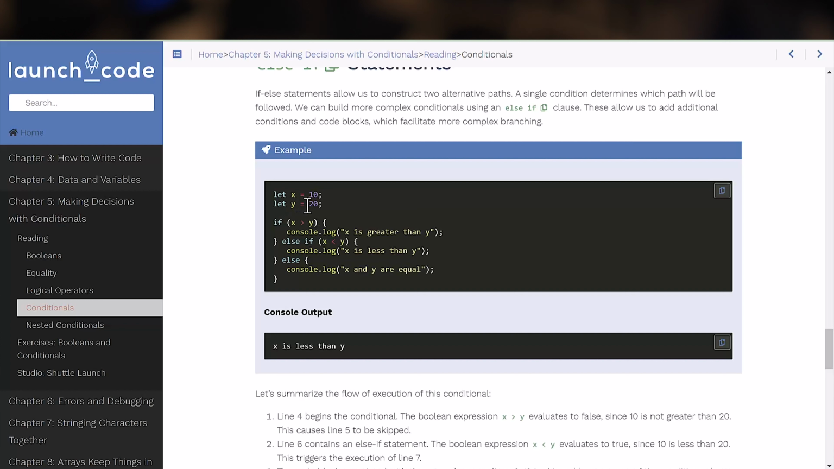So here is an example. We declared and initialized two variables. One, x, has a value of 10, of the data type number, and y has a value of 20, also of the data type number. Now here's the condition: if x is greater than y. So I can look at this and tell that it is false. It's going to console.log x is greater than y. Else if x is less than y, console.log x is less than y.